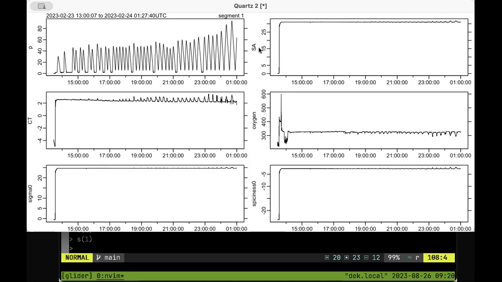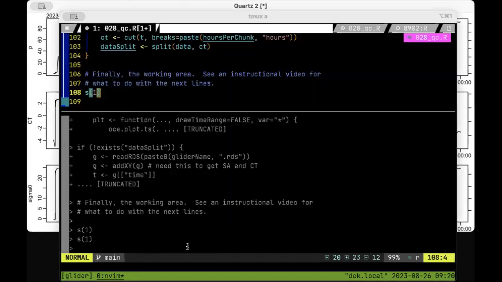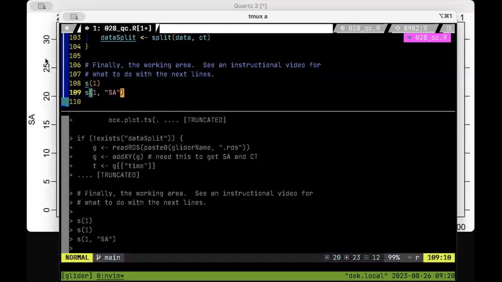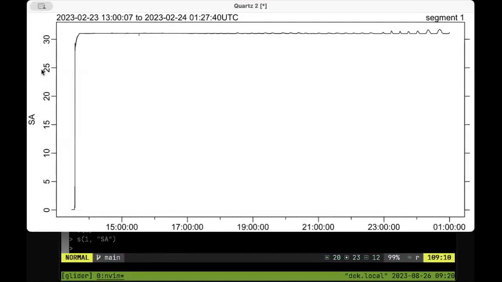All right, so now I'm just going to plot the salinity. I'll show you how you would do that, and I'm going to do it in here. So I'm saying S, show me the first segment, and the variable I want to see is salinity. If I run that line, that comma L is how I run stuff, but I was in insert mode. So you can see here the so-called salinity.